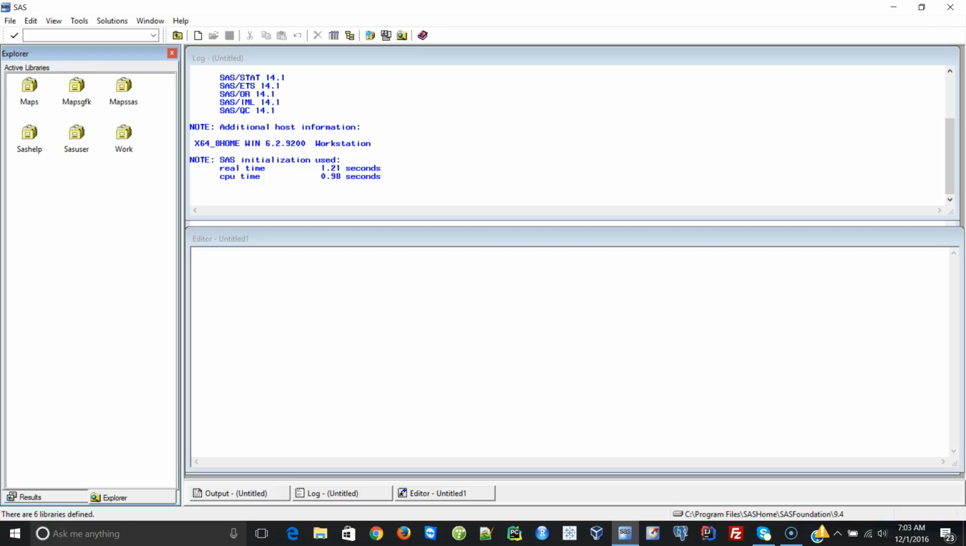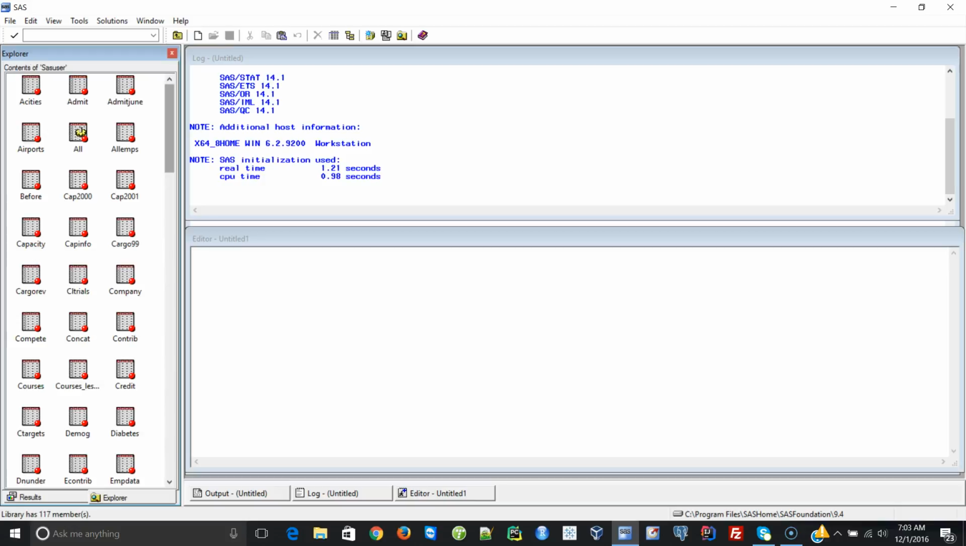Now these 6 folders that you see are called SAS libraries. We are going to go inside the SASUSER library. These on the left with the red dot over here are SAS datasets. We are going to click on the courses dataset.